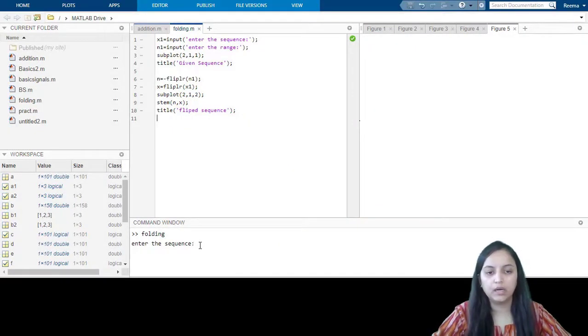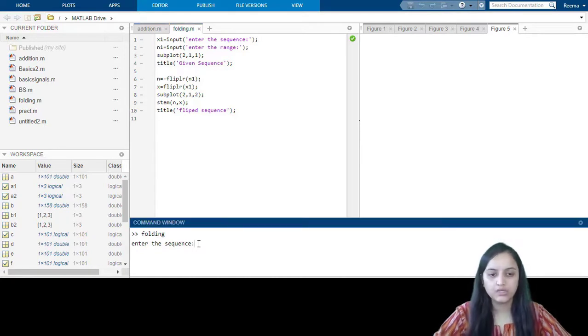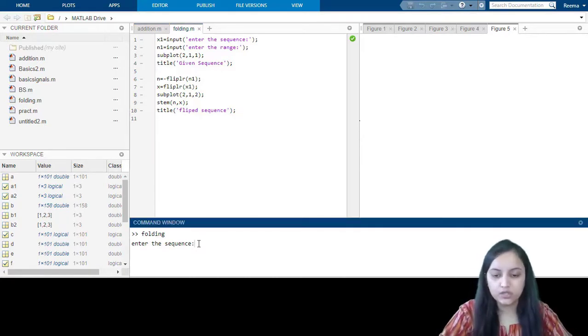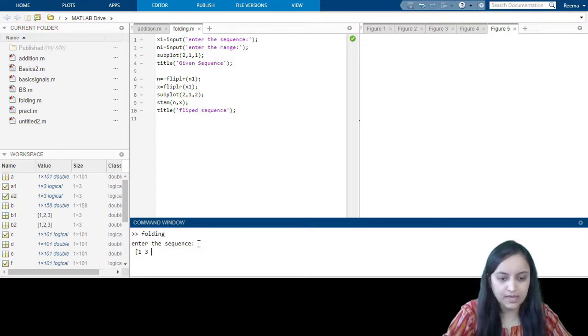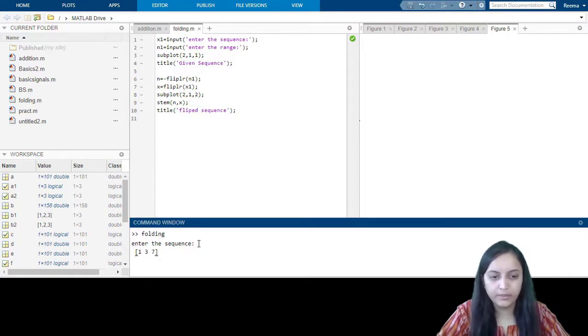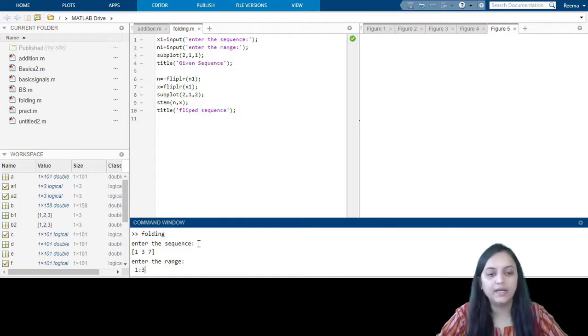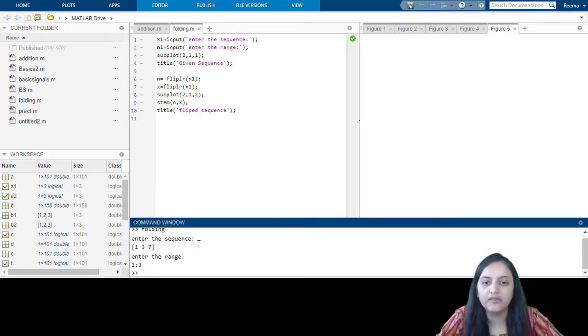Now see in the command window, first it asks to enter the sequence. So we need to enter the sequence over here, which we are going to enter as 1 3 7 in square brackets. Now it will ask the range. Here there are 3 elements, so I am entering the range 1 to 3, that means 1 2 3. Now it will give us the flipped sequence.